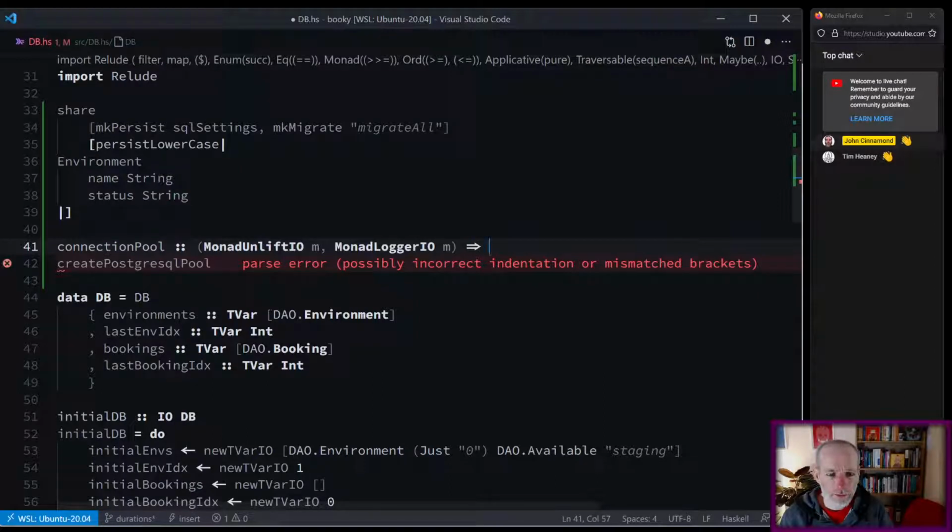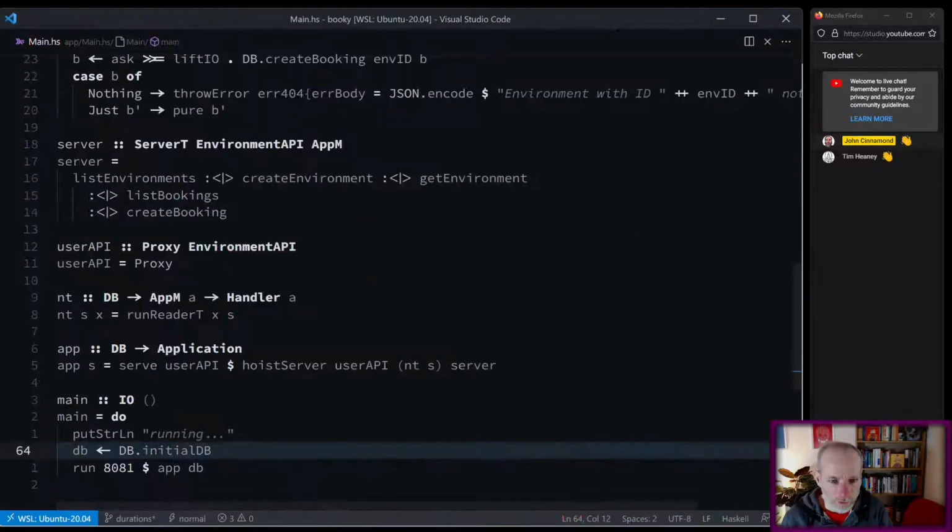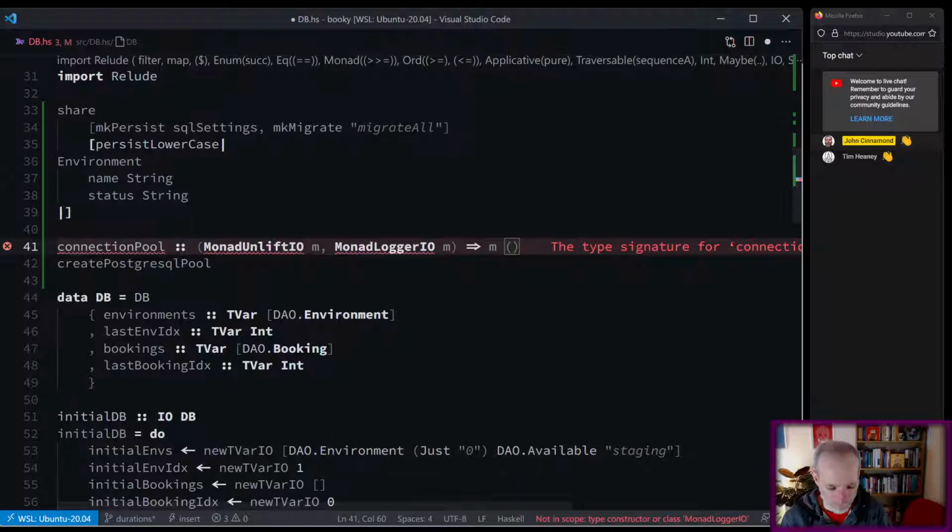Okay, so what are we going to take? We're not going to take anything, but we're going to return M, and then whatever the type of that was, something like pool SQL backend. Obviously, it's my responsibility to create a closed connection pool when unneeded. Okay, I will need it forever, I think. Okay, let's pop that in there. No, I will not pop it in there.